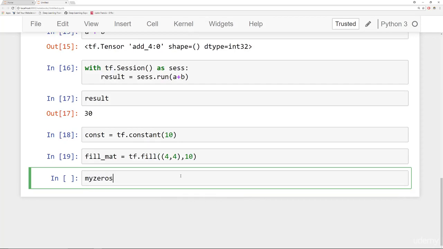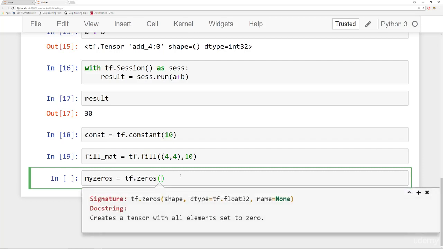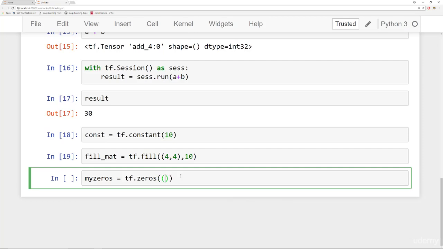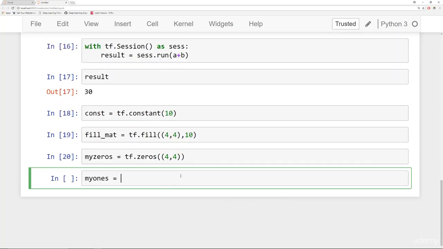Then we can say something like my_zeros, and then we have tf.zeros. That's another kind of quick operation TensorFlow gives you, and again, it just creates a tensor with all elements set to 0. So let's give it the shape. We'll again ask for a 4x4. We're going to do the same thing for ones, as you may have guessed, tf.ones. And let's keep it 4x4.